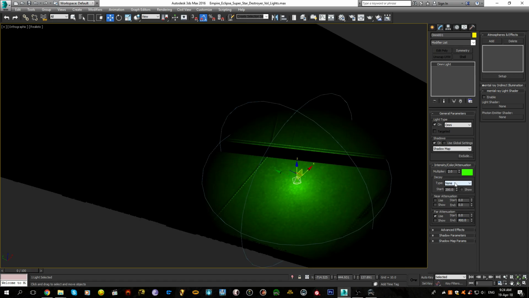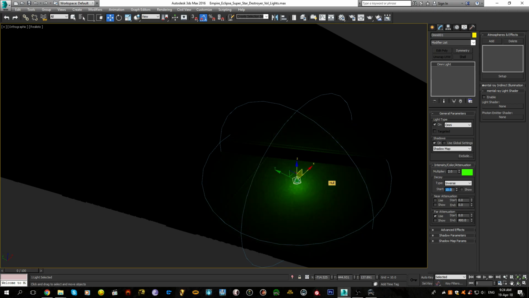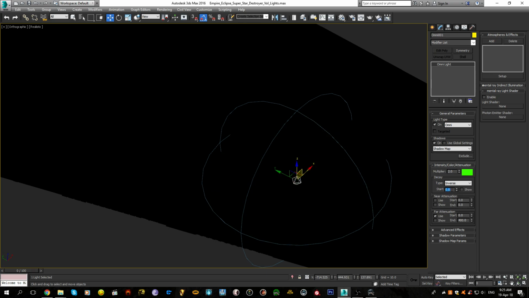And if you now set one of the decay types, like say inverse or inverse squared, you will see how the start, which is now set to 200, which is the inner circle, will start to affect the light. Now, for example, if you set start to 10, you will get this, start to 0.